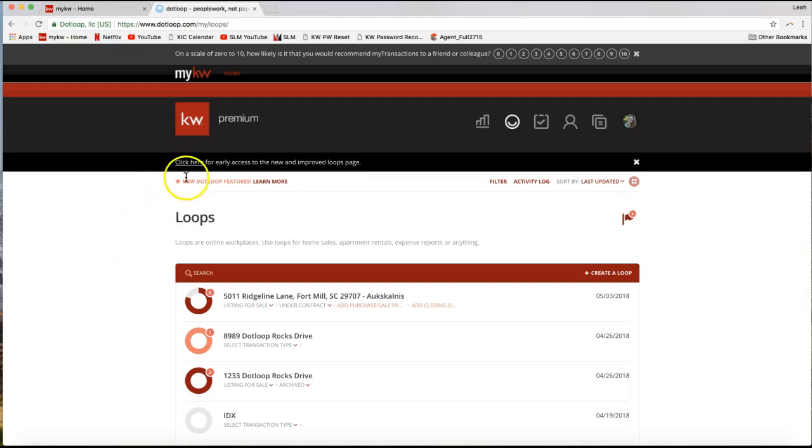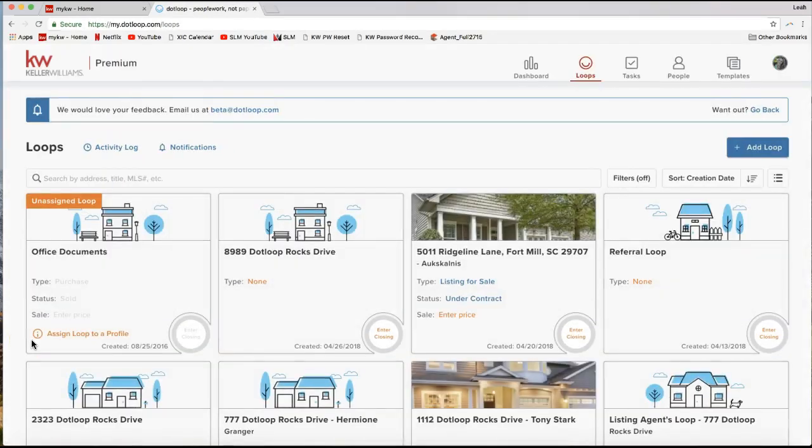So the first thing I would like you to do, if you are seeing what I am seeing on my screen here, you should see a 'click here for early access to the new improved loops page.' If you haven't already explored this, feel free to click here so that we can take a look at what this new Dotloop homepage is going to look like. I'm just clicking the words click here on the top left, kind of under the KW logo, and it will take you into the new loop page.